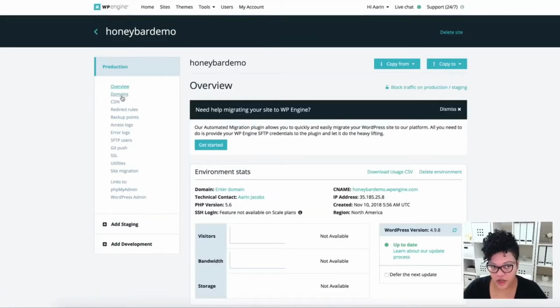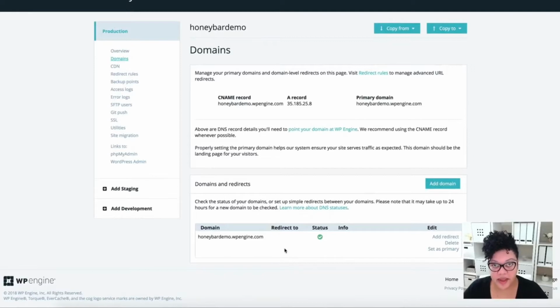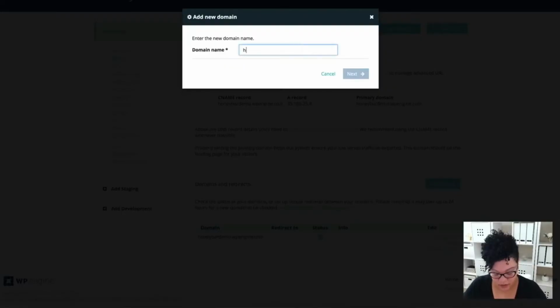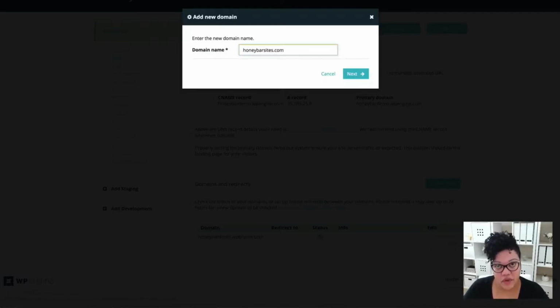Okay, so then what you're going to do is you're just going to go ahead and click on domains. And once you hit domains, you'll see the only domain that you have right now is the one we've been working with, which is honeybardemo.wpengine.com. Okay, but we want to add honeybarsites.com. All right, that's my real domain. So I'm going to go ahead and click on add domain, and I'm going to type that in, honeybarsites.com. That's the domain that I've purchased from Hover.